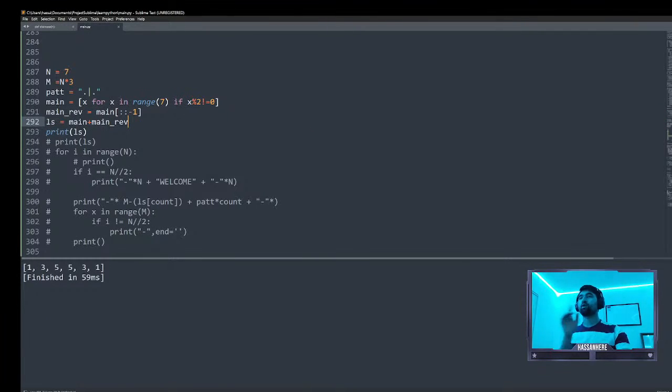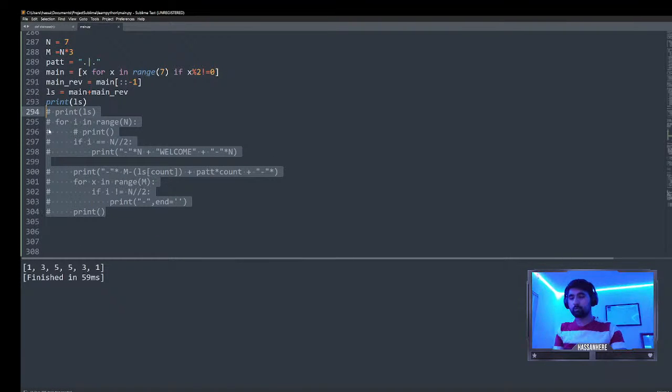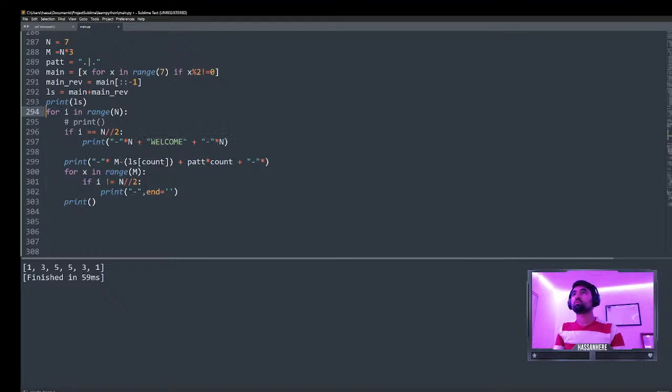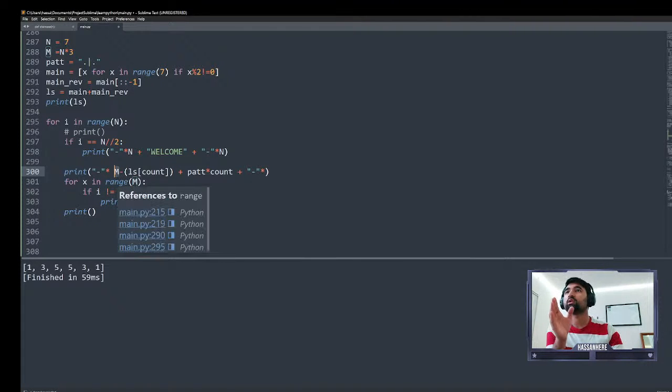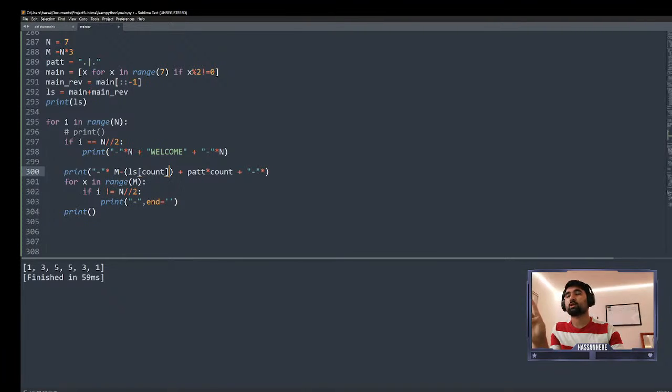Okay, we got it, 531. Now this is the main list that we should focus on, right? Okay, so what we have to do is list is multiplied by m, which is going to be 21 at that point, right? 21 minus the ls count, which is going to give us 1, right?